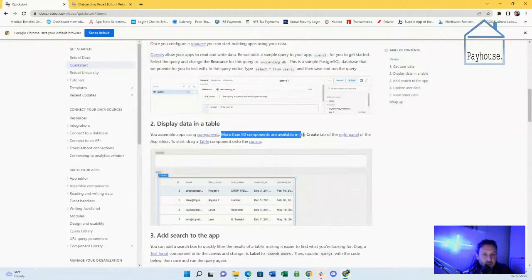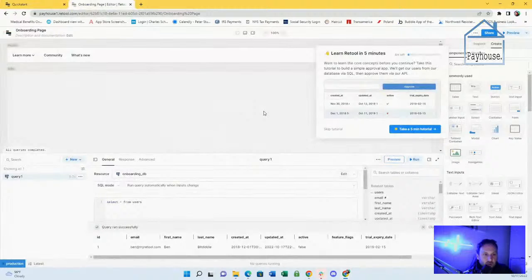More than 80 components are available in the Create tab of the right panel of the app editor. Okay, we've got the app editor. That's consistent. Bubble has an editor too. To start, drag a table component onto the canvas. Okay, so we're going to go back here.